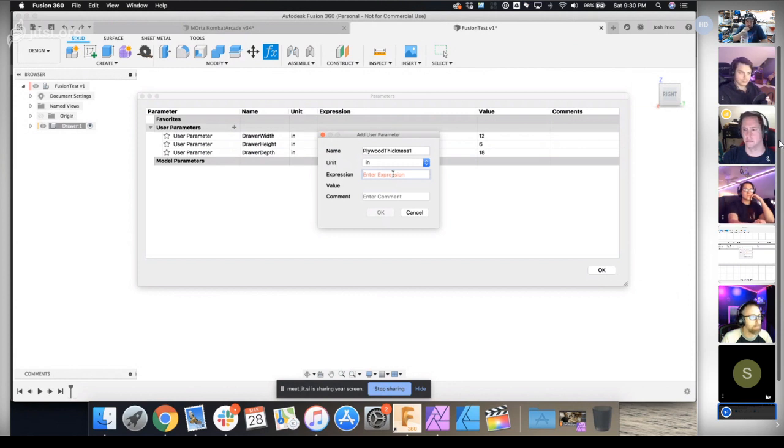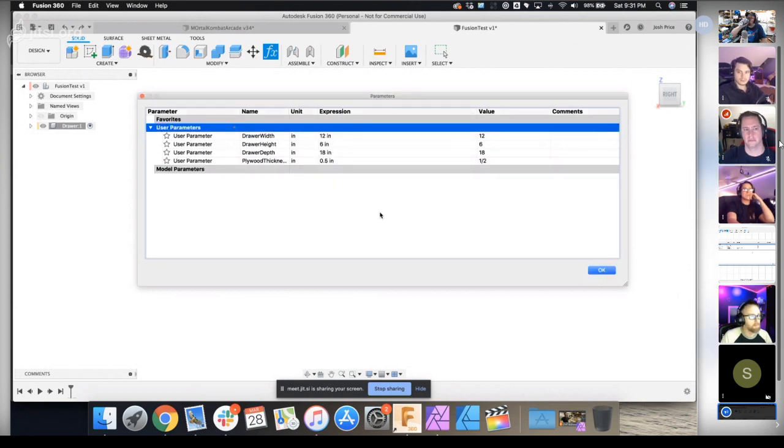You can either type in half like that. You can type in half like that. You can type in 6 3/16 like that if you want. Fusion's cool. So let's just say this is 1/2 inch plywood. Ready? So let's make a drawer. Is everybody with me so far? Yes. Yep. If you're not, please say I'm not, because I can't see you.